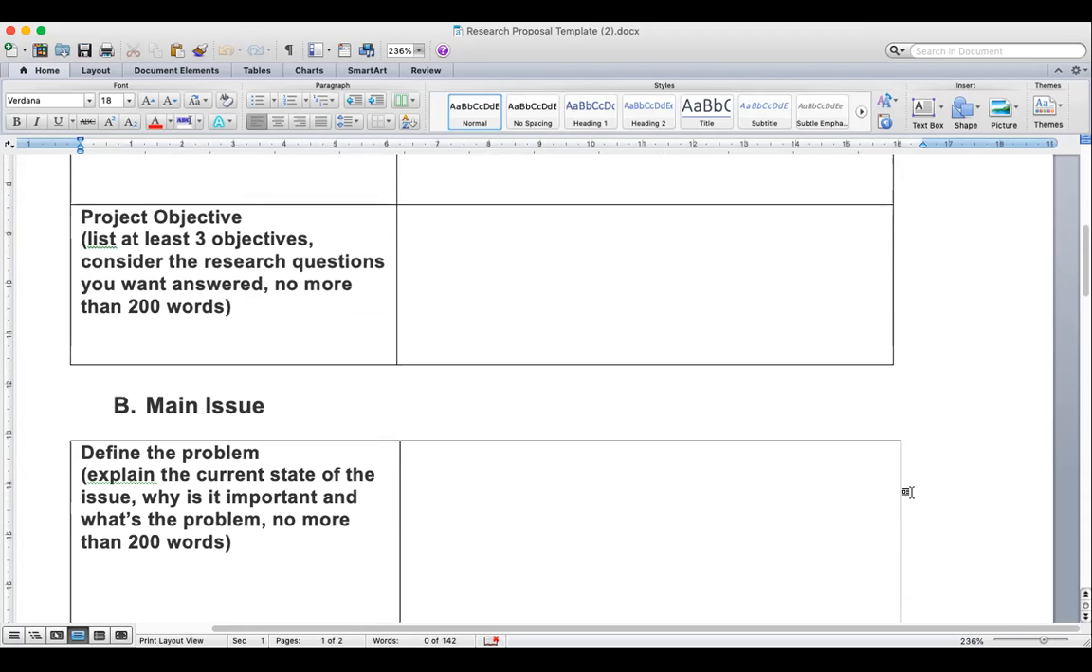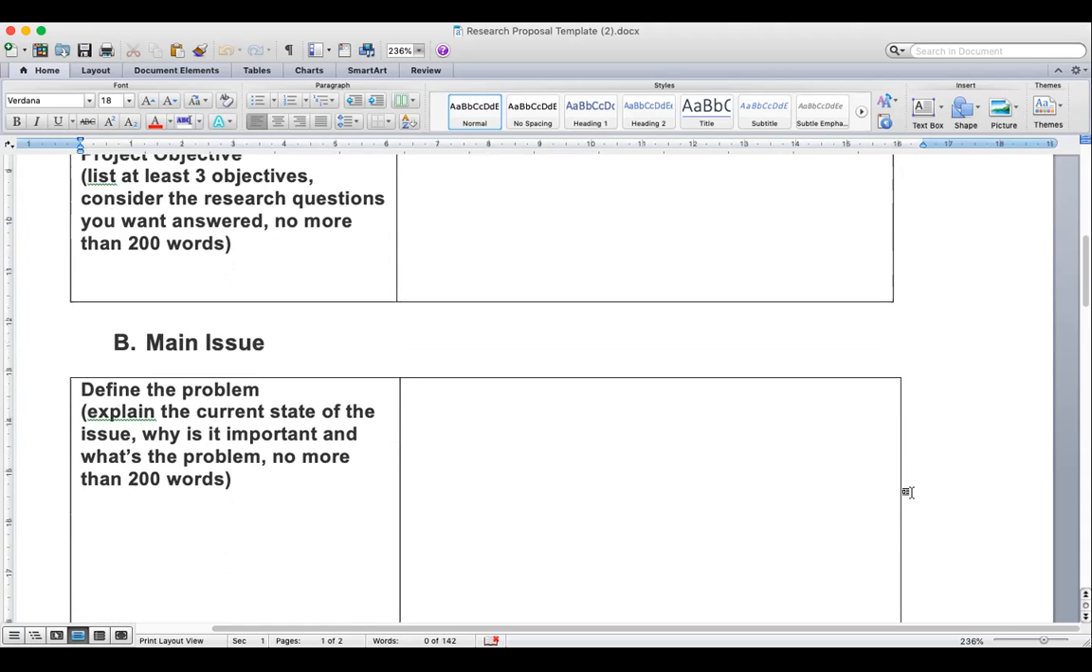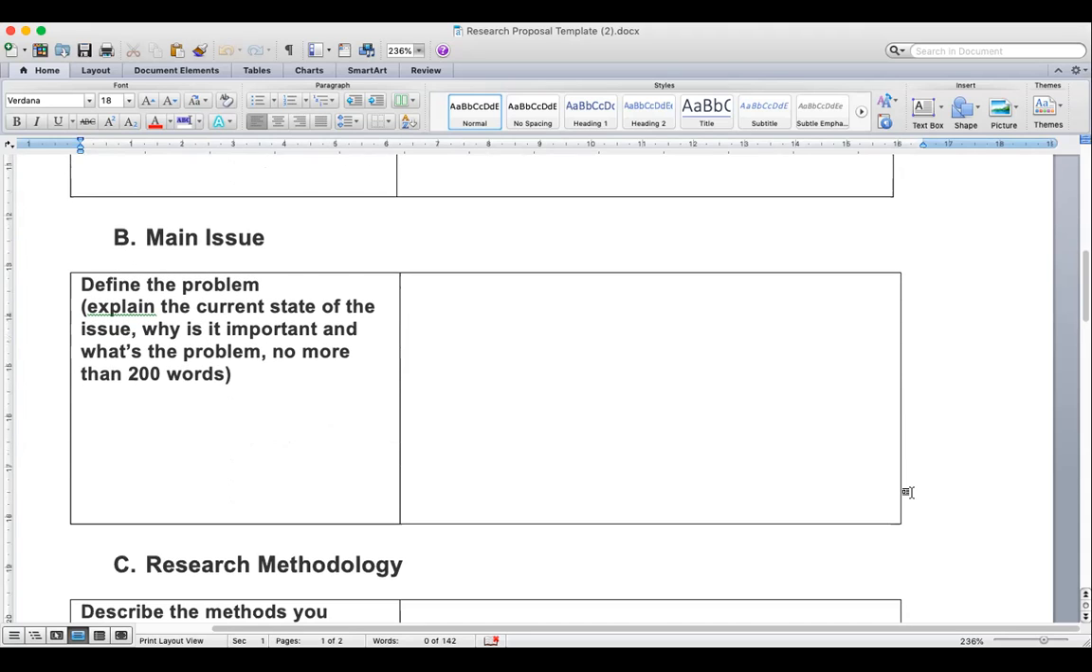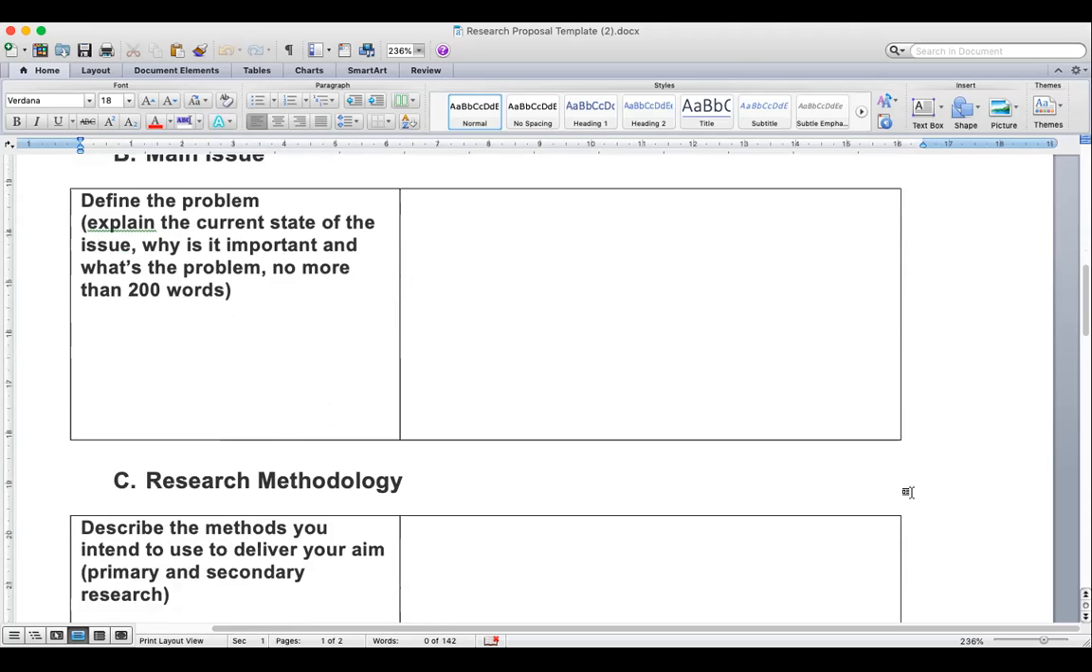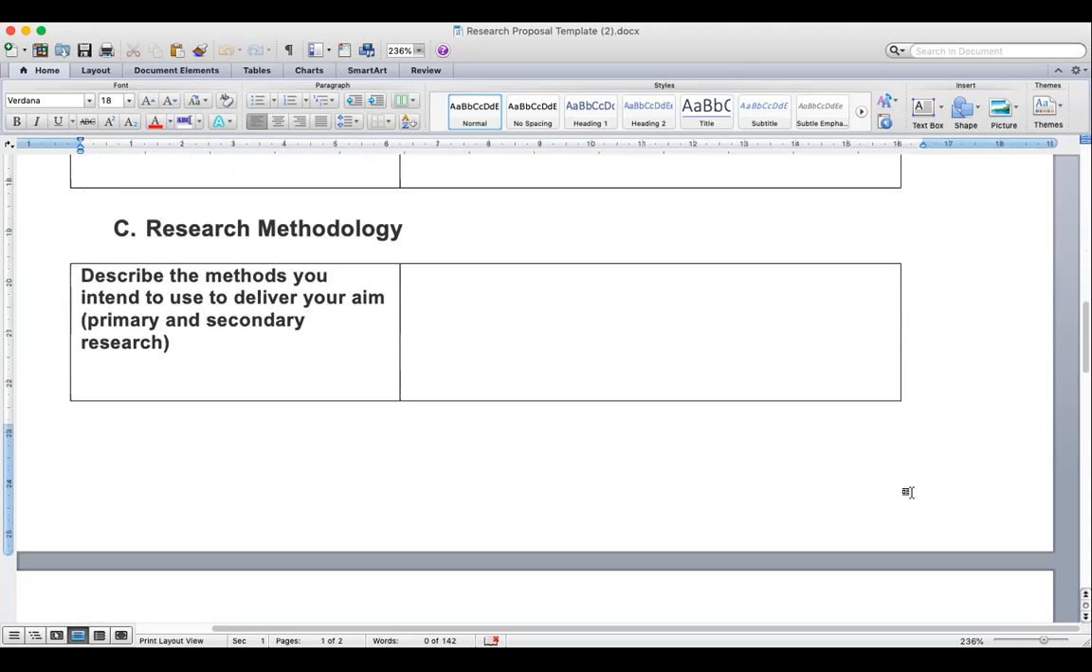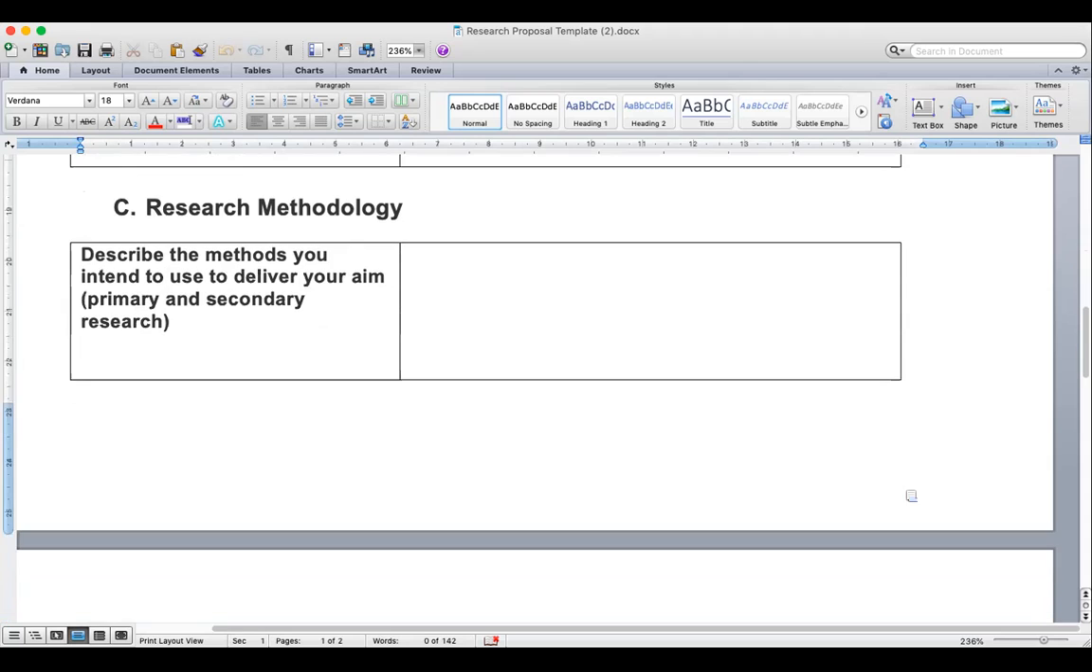The project objectives should be a minimum of 2 to 3 objectives that you address, in a short paragraph that does not exceed 200 words. The main issue or the gap that we discuss as a problem should be explained in a short paragraph, not longer than 200 words. The research methodology should be elaborated. You need to talk about the primary and the secondary research.